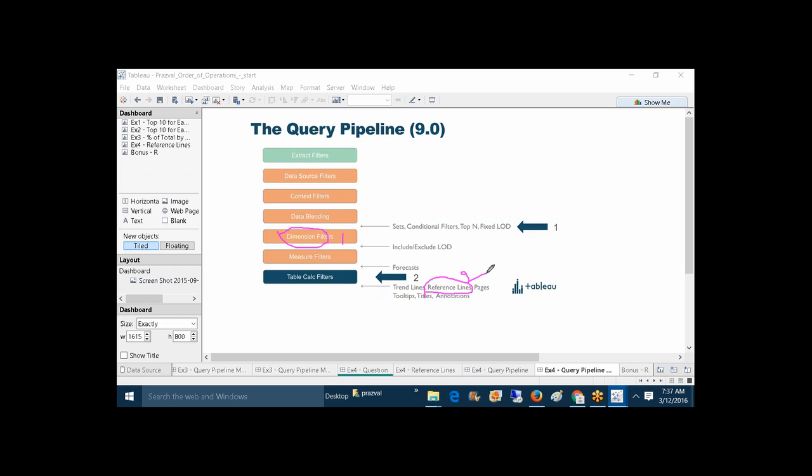So how do we compute the reference lines before the filter? If you want to maintain the same value even when you apply a filter, we have to compute the reference lines before the dimension filter. To do that, we have to make use of fixed LOD, because the fixed LOD will execute before the dimension filters.